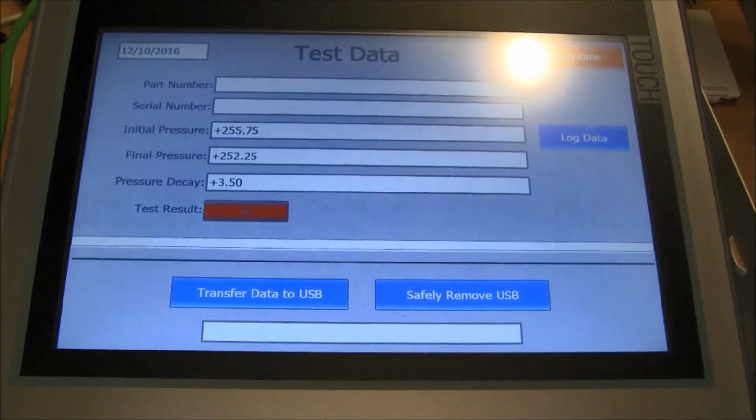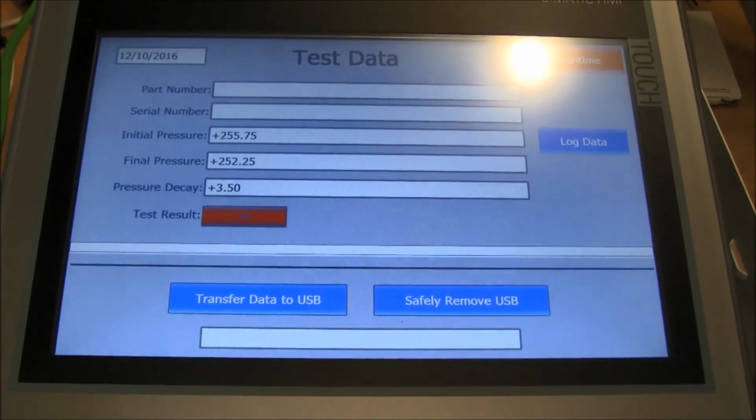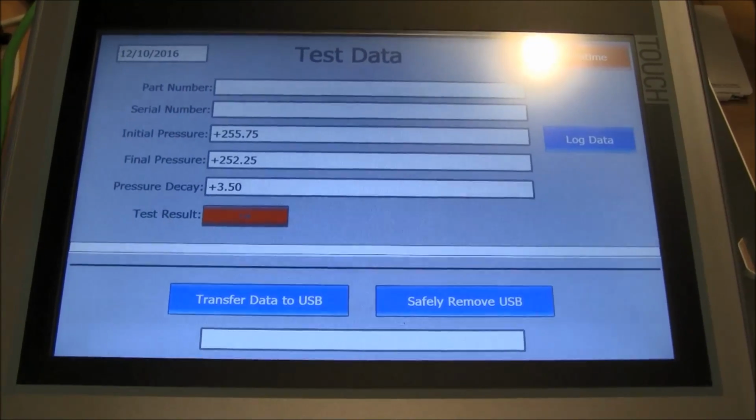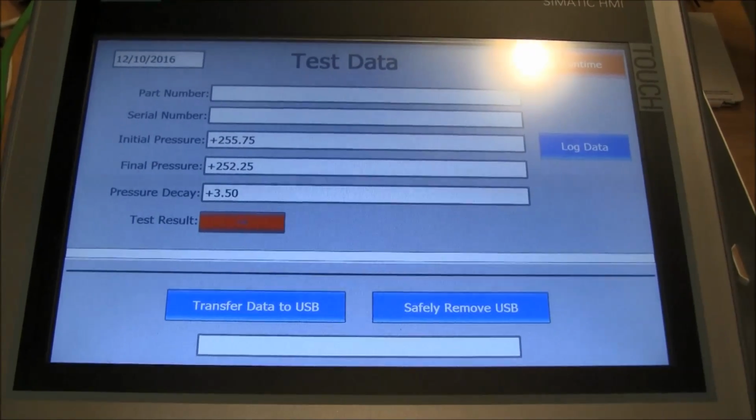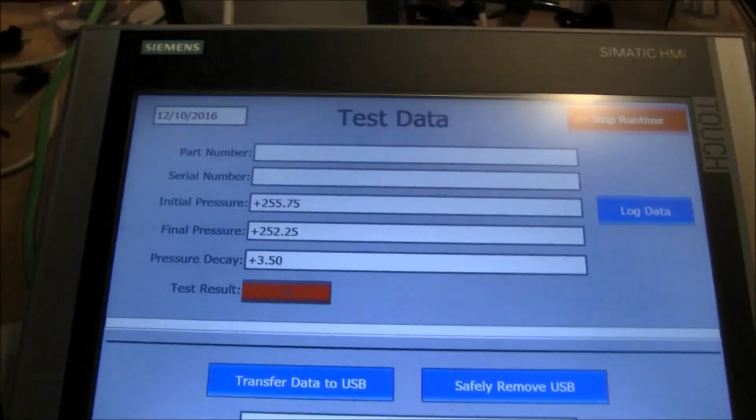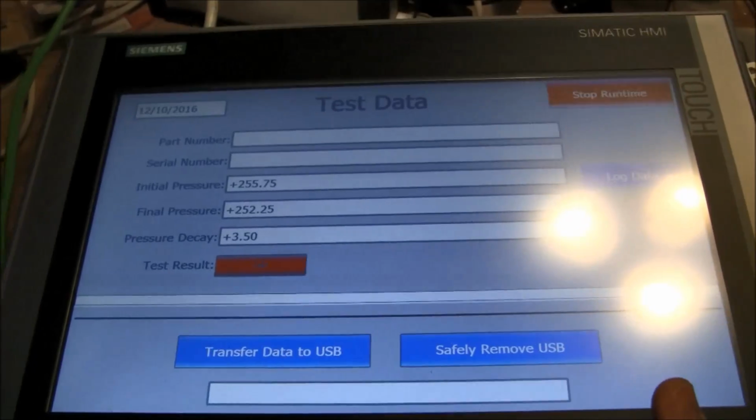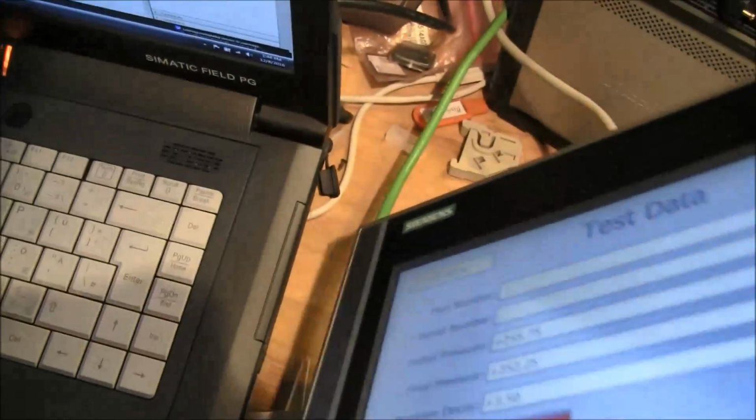Alright, let me just talk a little bit about the hardware I'm using. I've got a Siemens TP1200 Comfort panel. It does have an SD card inserted in the back in the data slot. I'll try to flip this over here so you can see that.